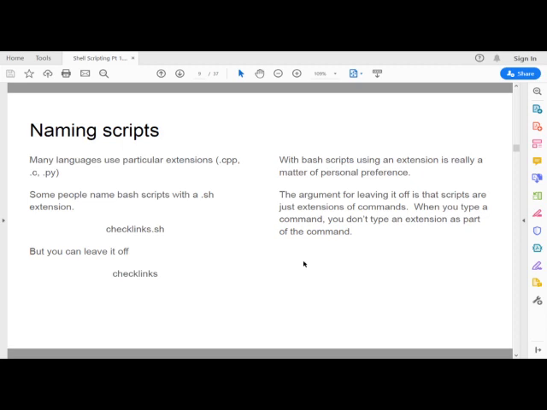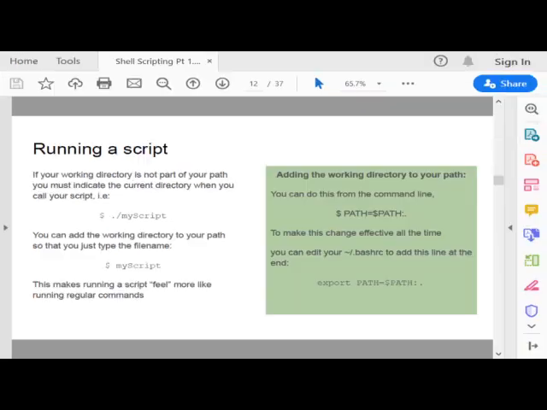I just like the recognizability of it. The argument can be made to leave it off, though. If you are writing something that's going to act like a command, you don't have commands with extensions, so it is kind of silly, goes the argument. So, if I'm writing something that's like maybe a filter, I might not use the extension, but you'll develop your preference over time, and as you get your own style, and you figure out which situations work best, you can use both of them, or just pick one and stick with it.